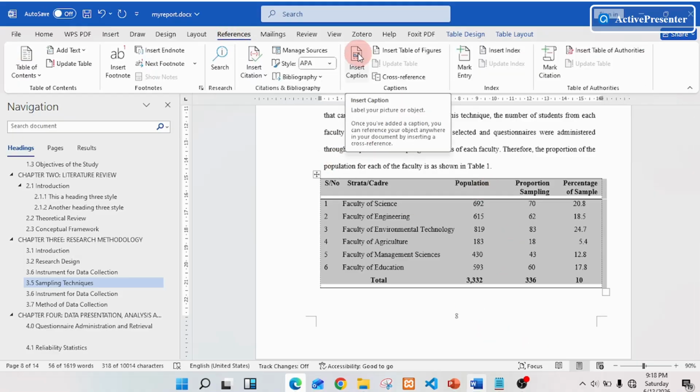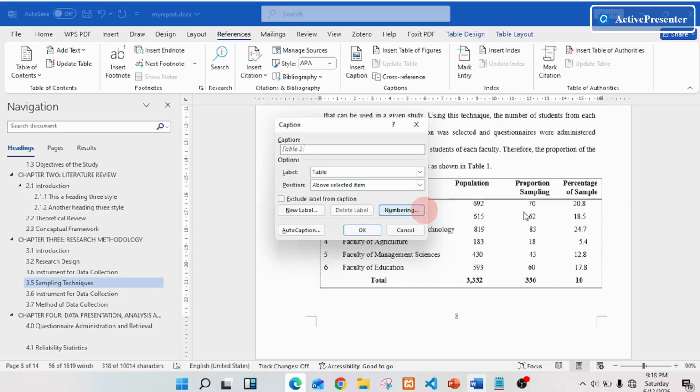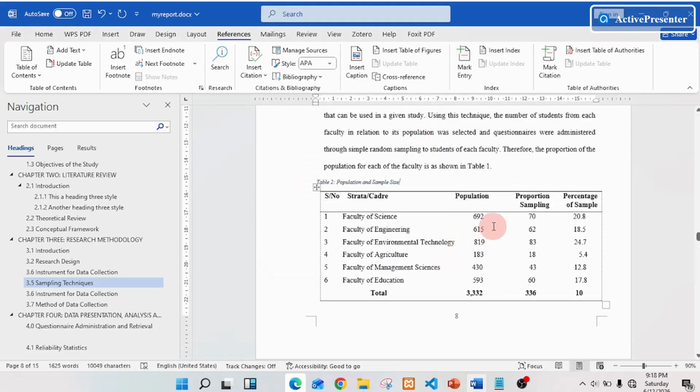If I click on References, there's Insert Caption. So we click on Insert Caption, and then you see that the dialog box will come out, and now it is keeping count of the number of tables we have added captions to. And this is the second table, as you can see. So it is Table 2. We now type the colon, and we give it maybe Population and Sample Size. If that is the caption we want to give to our table, we now click on OK. You see that the caption has come at the top of the table.